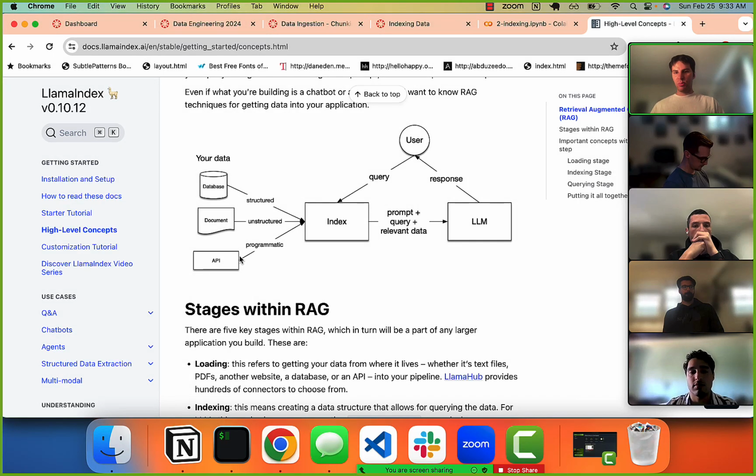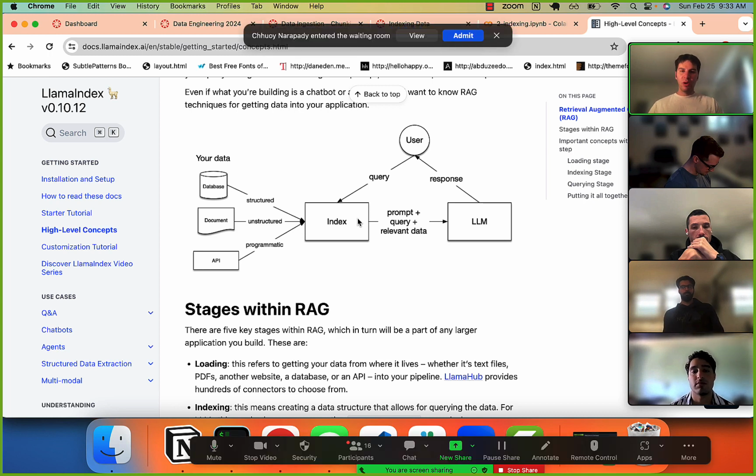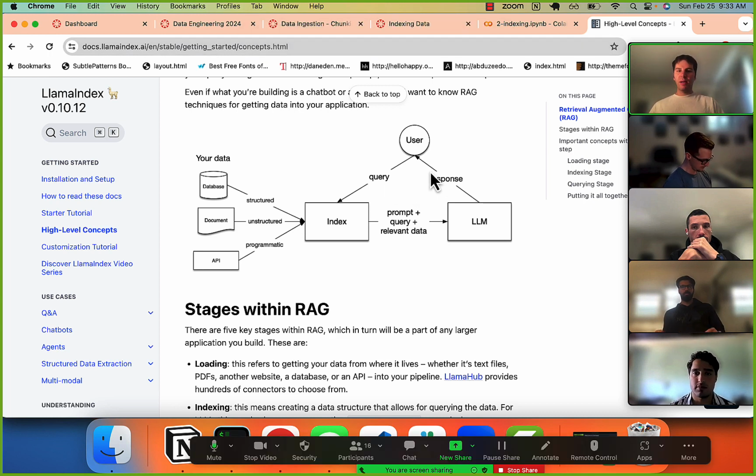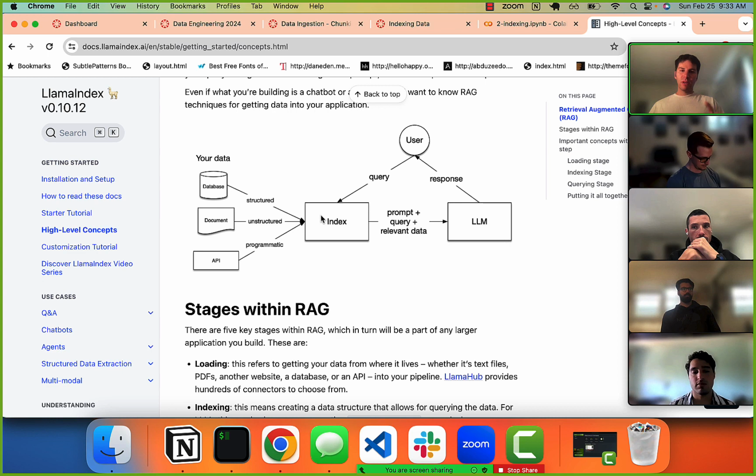RAG pipeline, right? Which, as we know, means pulling data from an outside source, loading it into a database, and embedding it. Someone submits a query. We embed the query. We do some sort of similarity score, whether it's cosine similarity or something similar, to retrieve the most relevant documents or the most similar documents.